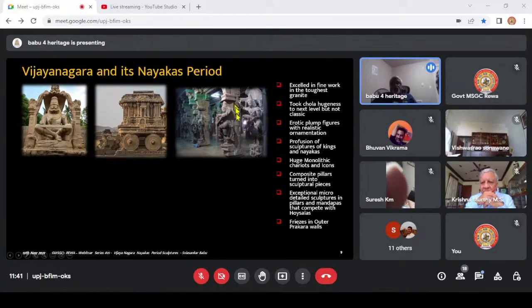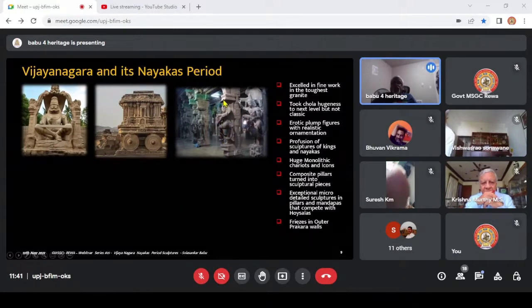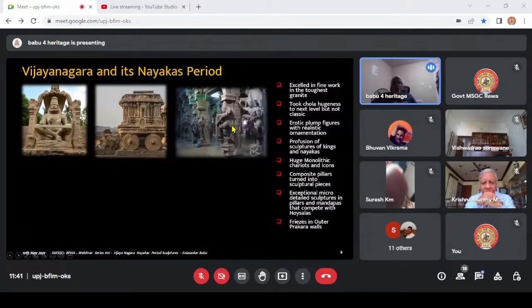But to support this, instead of a single one, slowly they did some composite work, and finally it landed in complete full-fledged figures in each of these. So technically, each pillar becomes a sculptural museum by itself.